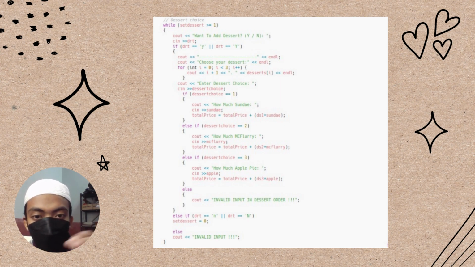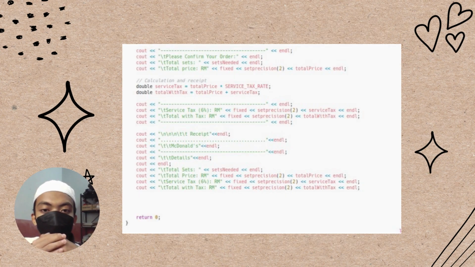In the next, we also do the multiple choice in dessert choice: if 1, if 2, if 3, and in the last, if the RT is equal to n, set dessert is 0. So when we do the repetition, set dessert is 0 or greater than 1, so it's 4, so we end the repetition. This part is used to confirm the order and also to show the receipt, which includes the total sets, total price, service tax, and total with tax.